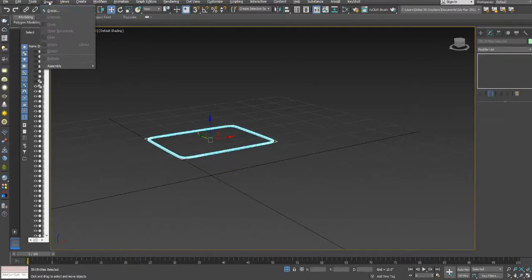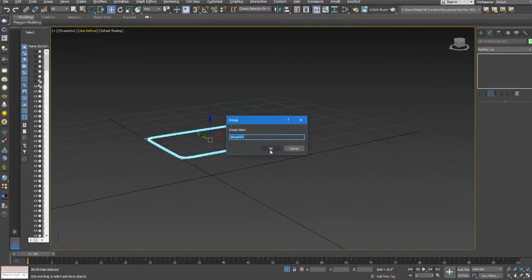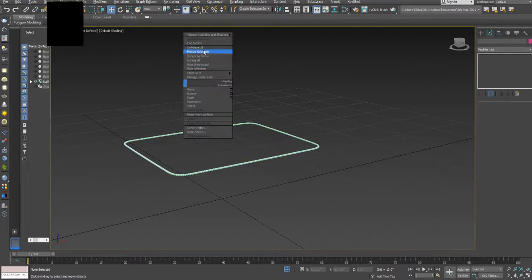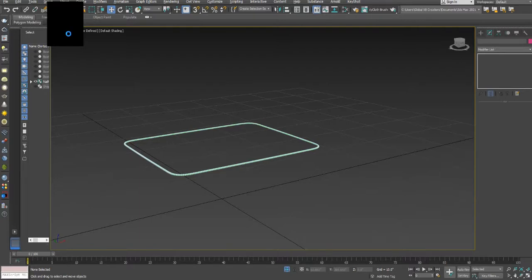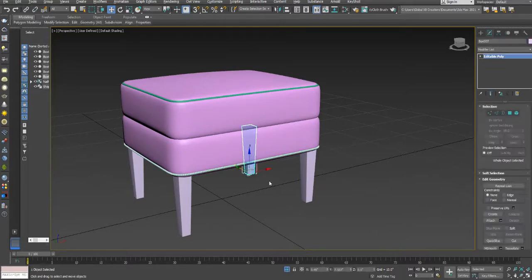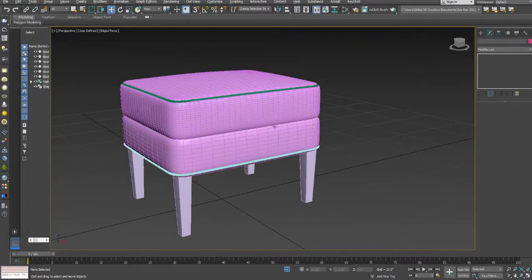group again, okay, and hide all. It's loading in my computer. Okay, so unhide all. Now let us unwrap UVW this.